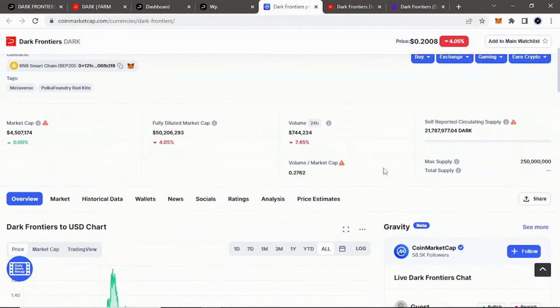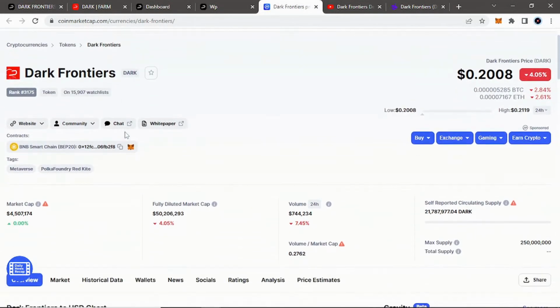And if we look here at their native token, Dark, you can see right now, currently at the time of this recording, trading for around 20 cents. And with a market cap of just 4.5 million for a project of this scale. And again, and I've said it before on this channel, good games take time to build. That's something you're going to hear a lot in this space.